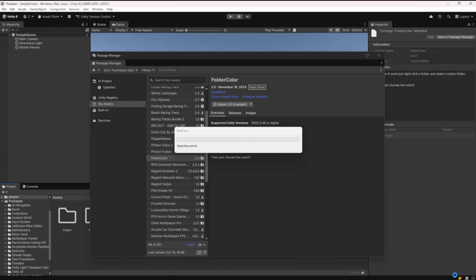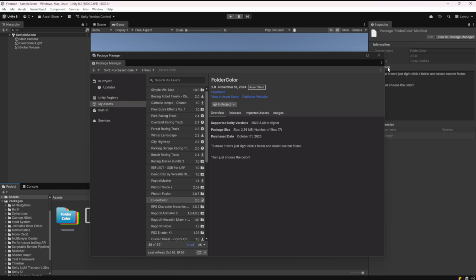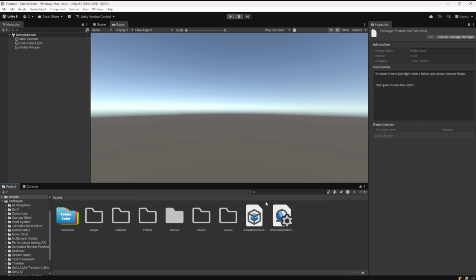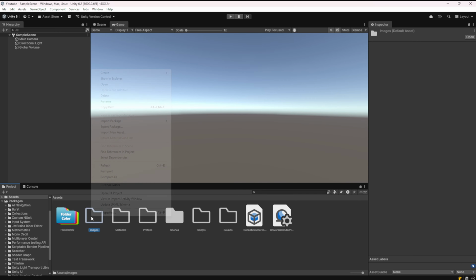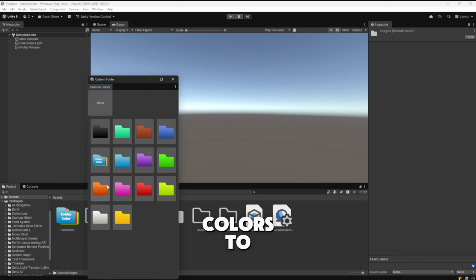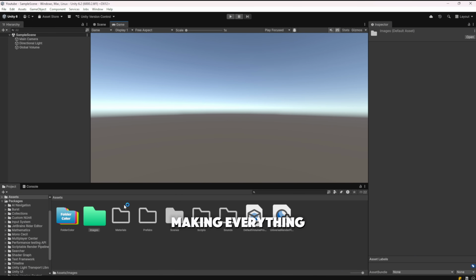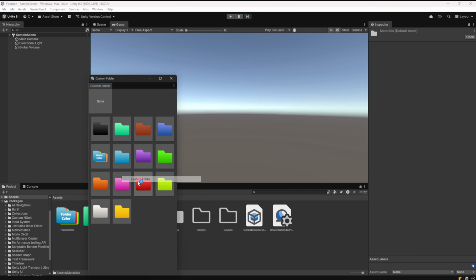Normally, all Unity folders look the same, which can make it difficult to quickly find what you're looking for, especially in large projects. With FolderColor, you can assign different colors to different folders, making everything easier to navigate. Let me show you how it works.